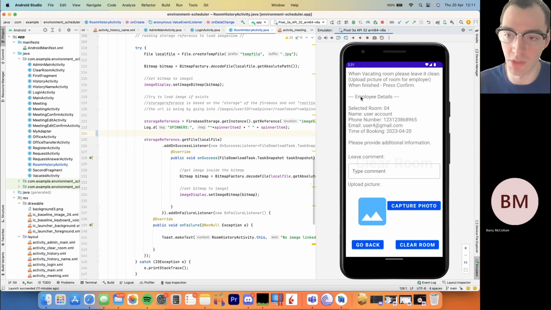This page shows us the employee details. So the username, or user account, first name and surname. The room that we're managing right now, my phone number, user email, and also the time of booking. The time of booking is different from the booking date. The booking date is the 19th, but this is the date that the booking was made on. It's just for information, I guess.